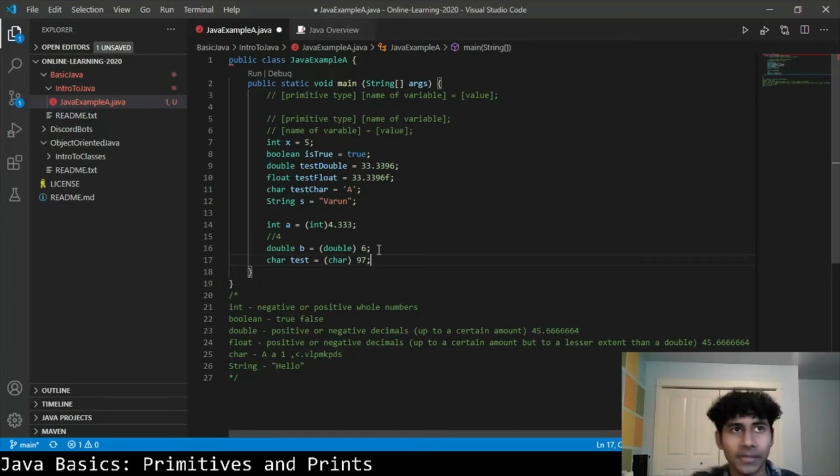So actually, why don't you guys do this right now? Look up the ASCII table and find a character that intrigues you, or just the capital A, for example. And I want you to do char, whatever name you want it to be, and then cast that number that is assigned to that letter into a character by simply putting char in parentheses. So do that, and when you're done creating that variable, we can come back here.